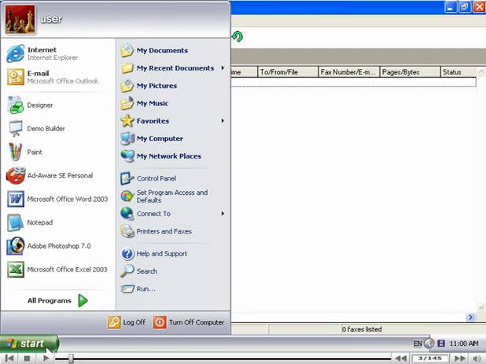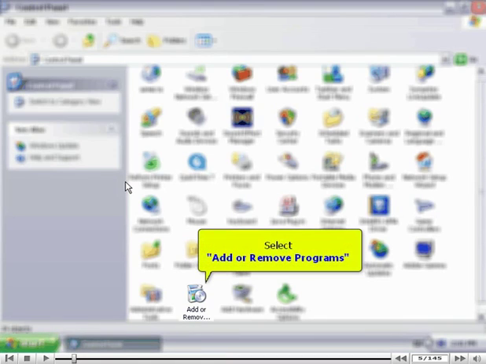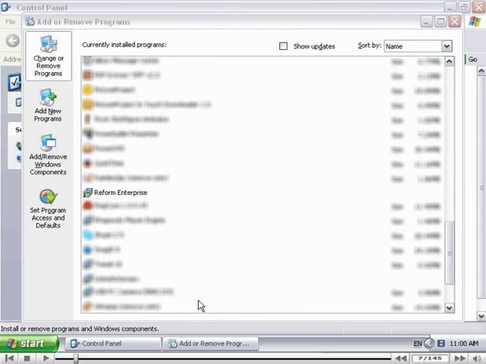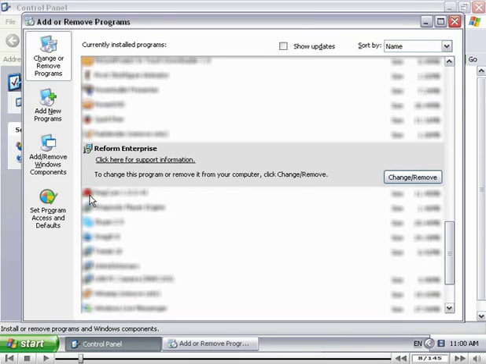Open your system's control panel and then click on Add or Remove Programs. Scroll down the list of applications until you find Reform Enterprise, and then click on Reform Enterprise to open it. If you are using Windows XP, you will need to click on the Change button. If you are using a previous version of Windows, you will need to click on the Add Remove button.